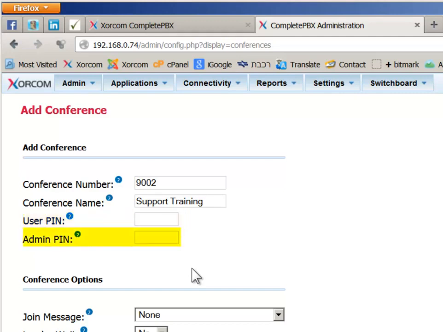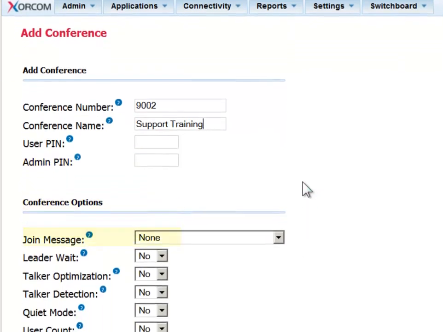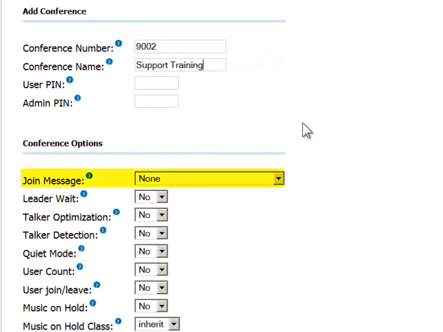The next field, the admin PIN, is also optional. If you define a value for this field, then anyone supplying this code after dialing into the bridge becomes the conference leader. This role grants special permissions, such as the ability to remove participants from the call. You can record a message and then indicate it should be played when the callers join the call.